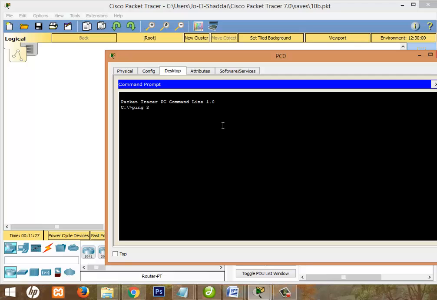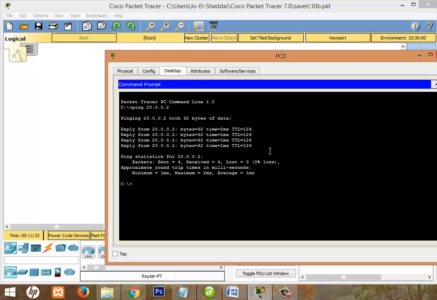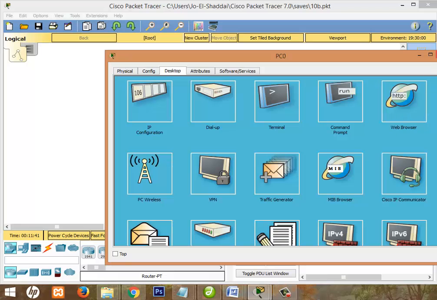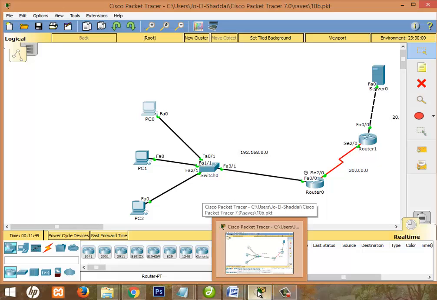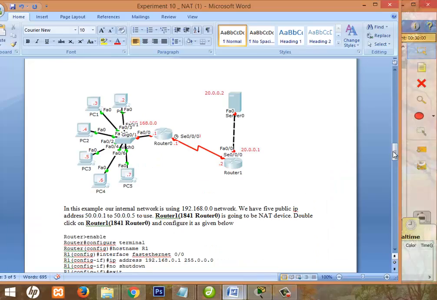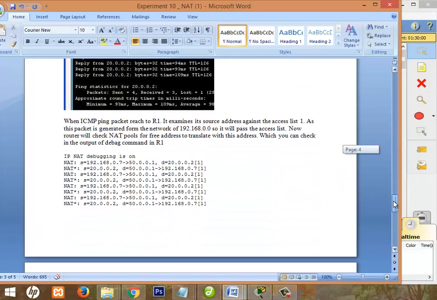So ping 20.0.0.2. As you can see here, it is fully connected with 0% loss, which shows that it is connected properly. So I hope you understand this router, and we just pinged this server. Okay, so next test.